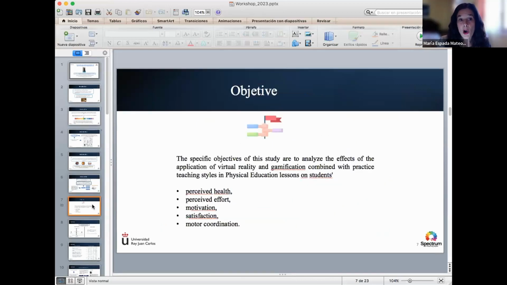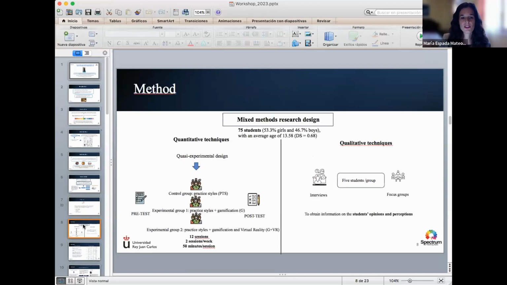So the specific objectives of this study are to analyze the effects of the application of virtual reality and gamification combined with the practice teaching style in physical education lessons on students' perceived health, perceived effort, motivation, satisfaction, and motor coordination. In this research, we use a mixed methods research design. For the quantitative technique, we use a quasi-experimental design.